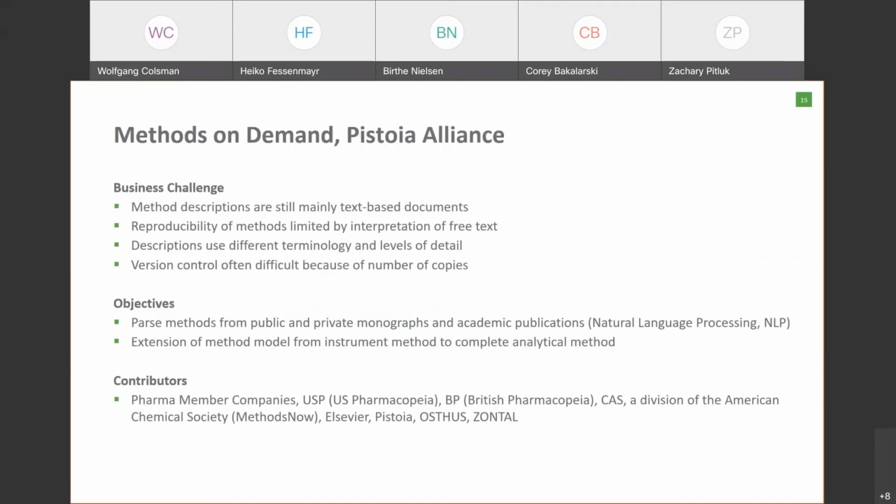Britt already mentioned the second project in the Methods Hub framework in Pistoia, which is the Methods on Demand. So we are ready to run some proof of concepts here as well, with the goal to not only have a digital representation of the method, but allow it to convert paper-based methods to the digital representation, to make those methods then available not only to CDS systems, but also, for example, to LIMS system, ELN systems, or execution systems to help automate the workflow execution.